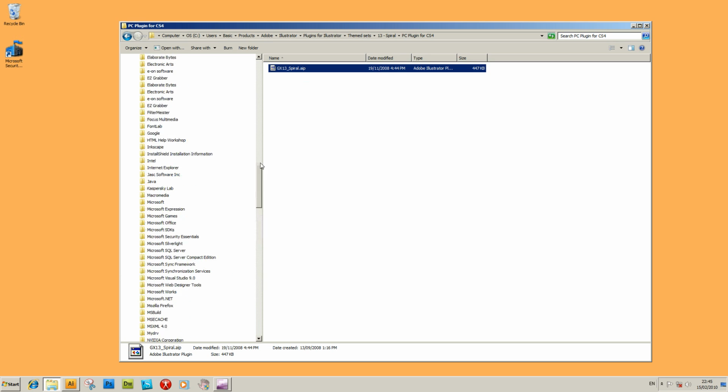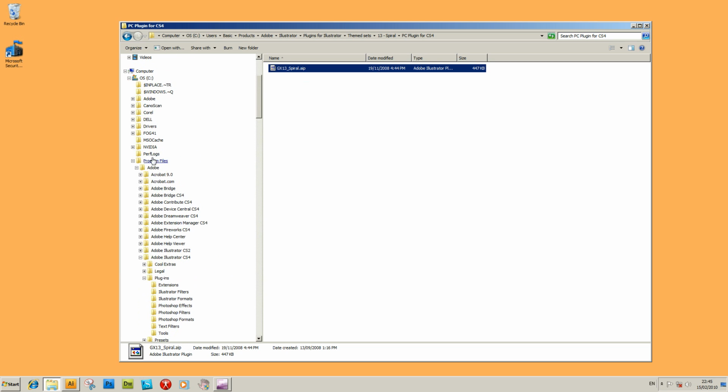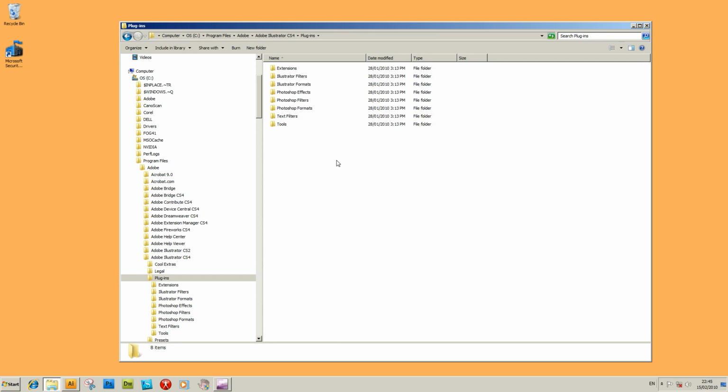Now you want to go to the Program Files folder, so go up here, Adobe, then Illustrator CS4, plugins. So plugins hyphen ins. Go to there, and I'm just going to add it to a top level section of the plugins, but you could create a subfolder here. It would make it easier for cleanup, for trials or whatever, just to create a third party plugins folder. Doesn't need them, so just paste it in here.